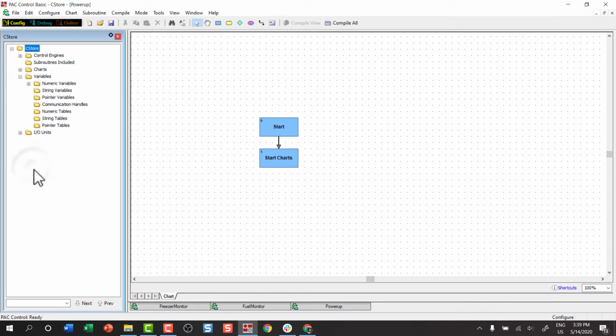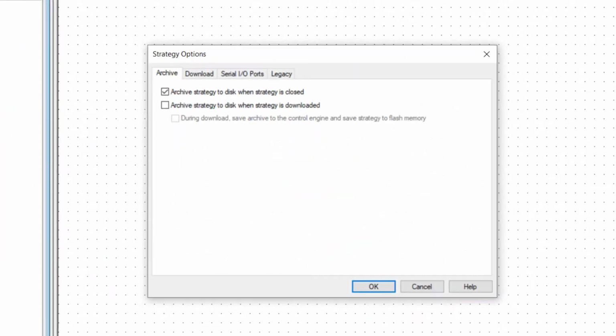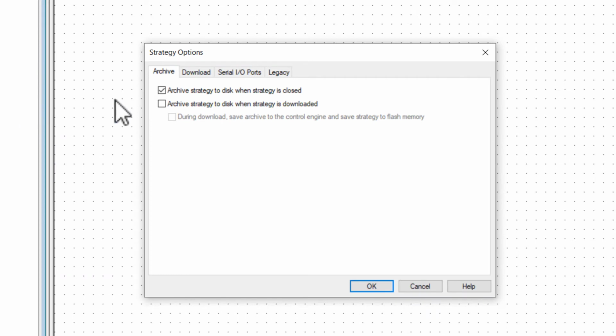Open the strategy again and go to File, Strategy Options. You can leave the prior checked option. Check the option called Archive Strategy to Disk when strategy is downloaded.